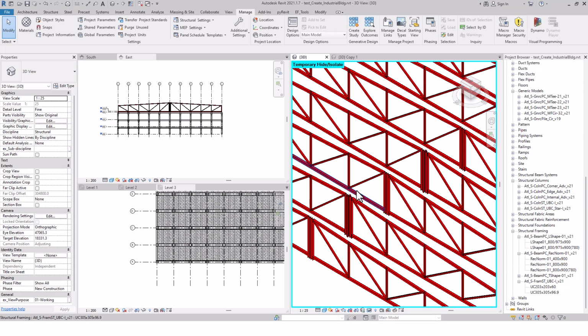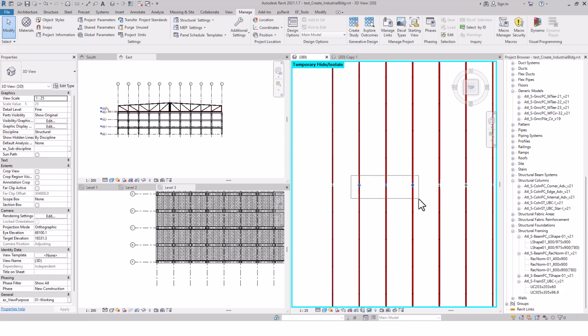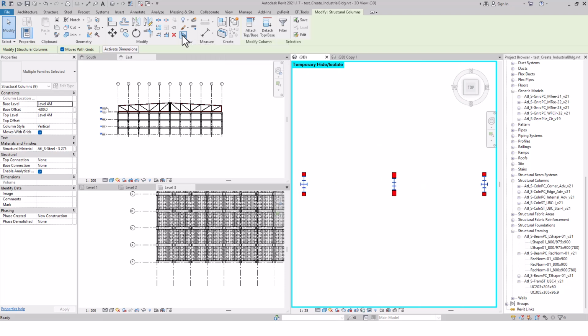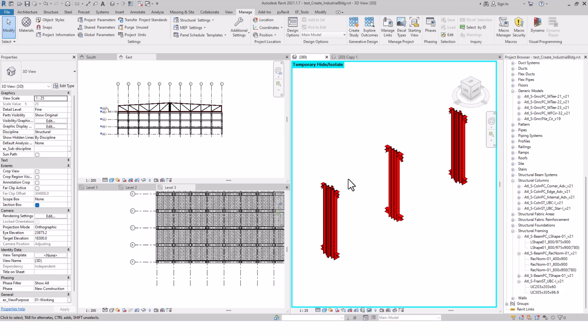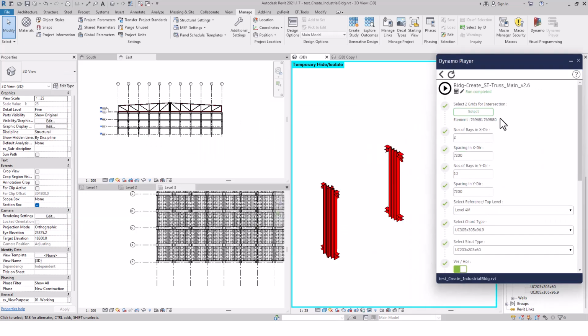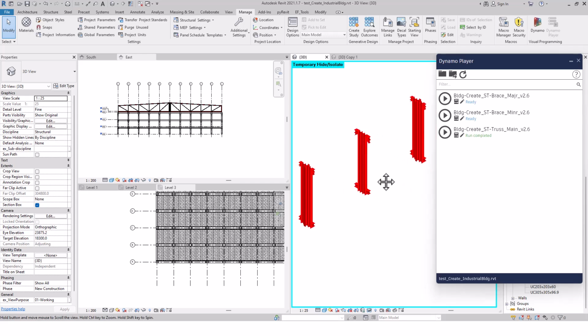To do this, I'm going to select this area and make it a section box, so it will be much clearer, right? So now we are going to place the bracing over there. To do that, go back to the Dynamo player. This is the major bracing, so I'll be using this script to run it.